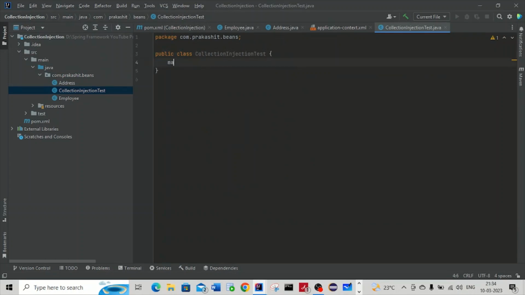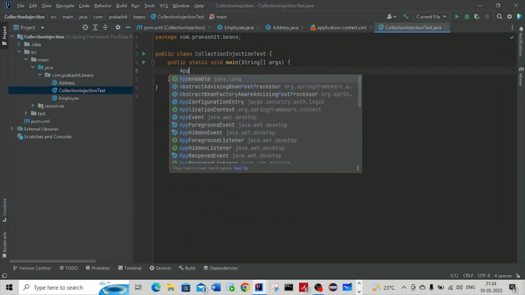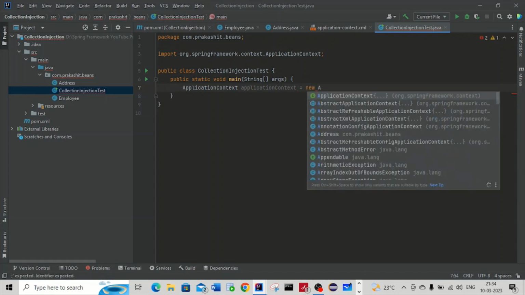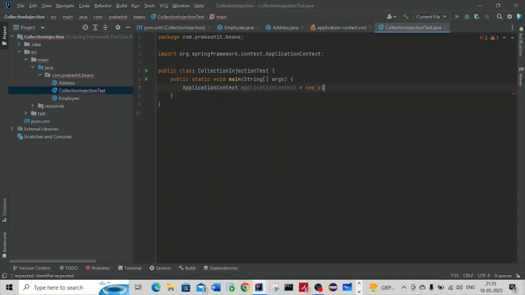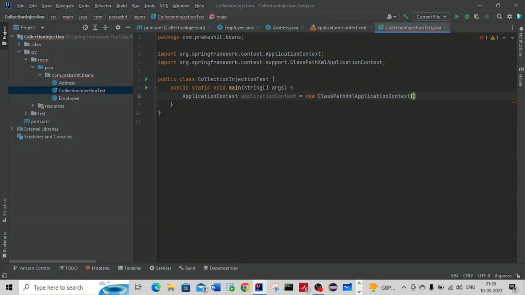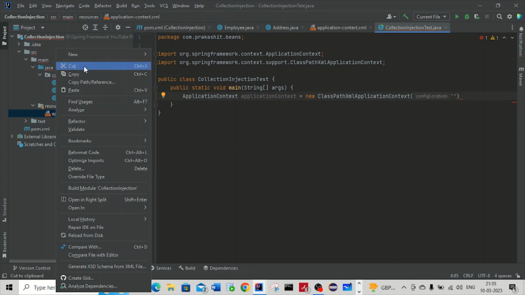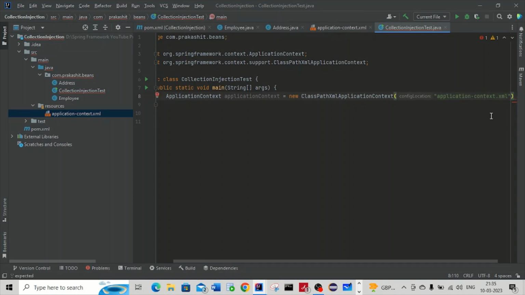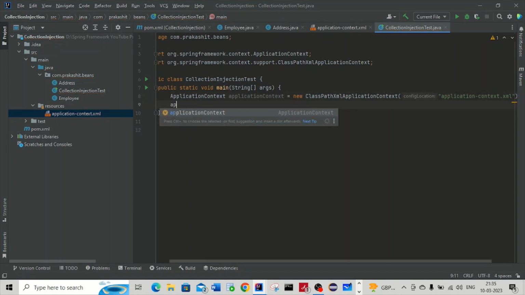Let me write the main method. Let me create the application context container. ApplicationContext is equal to new ClassPathXmlApplicationContext, and in that I'm going to pass this. This name could be anything, but for the standard I have given applicationContext. Okay, sounds good.